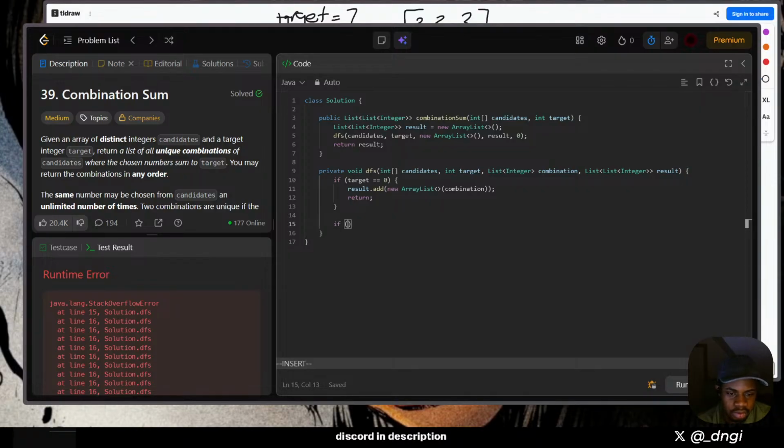if our target ever goes below 0, we also know that can't be our target because we're meant to be doing a subtraction. So if our target is less than 0, then we would just break. Pretty sure. So then let's do this.